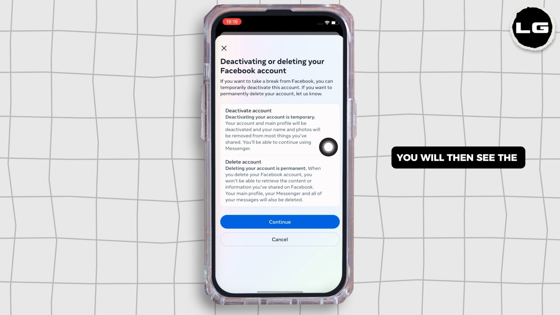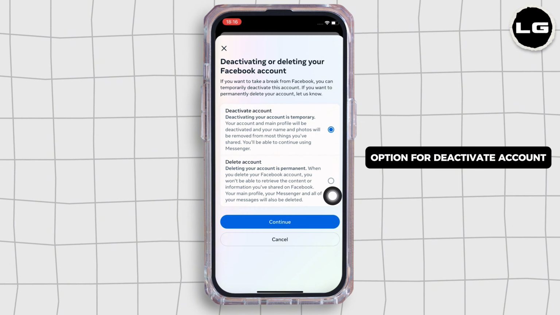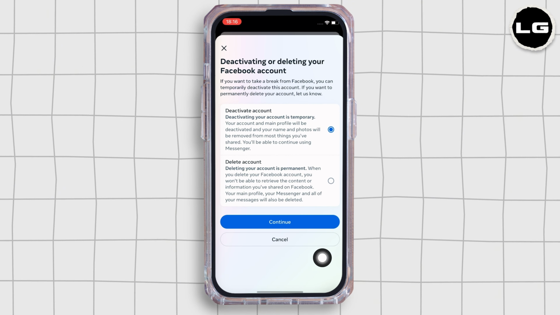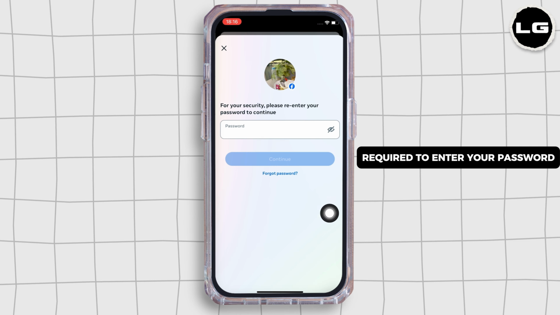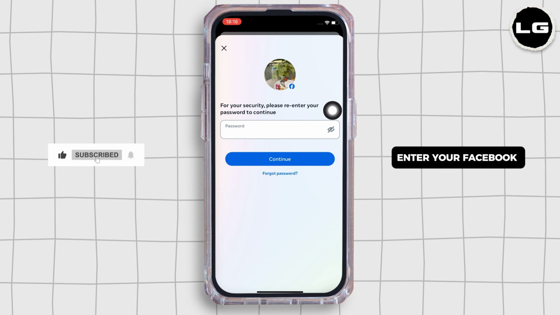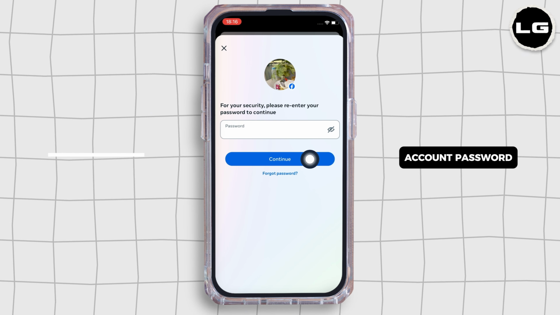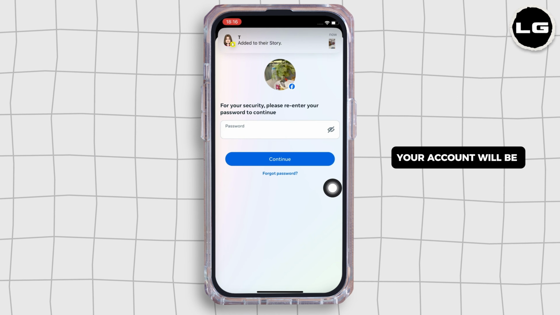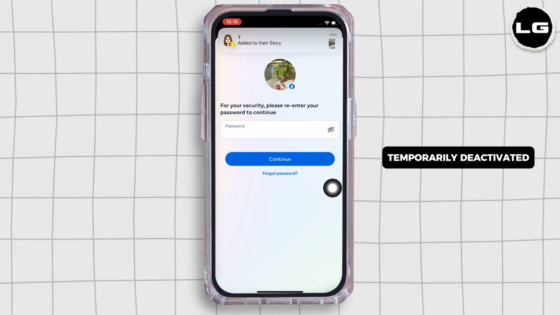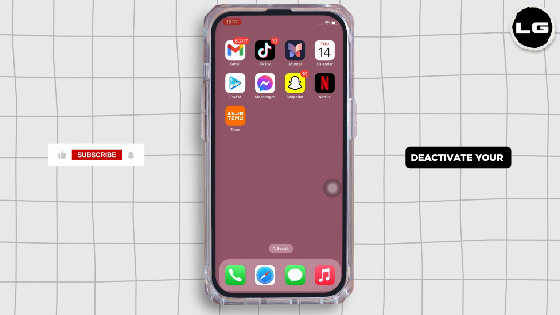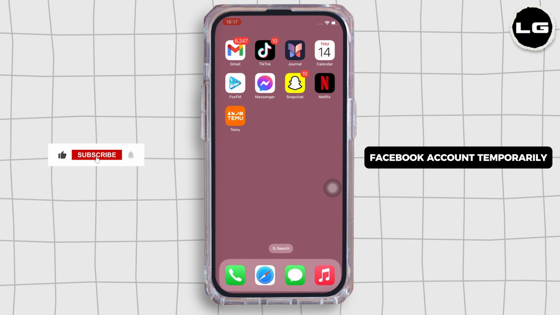You will then see the option for Deactivate Account. Tap on that and then tap on the Continue button. You will further be required to enter your password. So go ahead and enter your Facebook account's password and tap on the Continue button, and with this, your account will be temporarily deactivated. So, this is how you can deactivate your Facebook account temporarily.